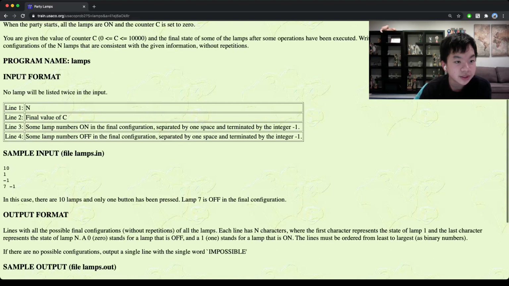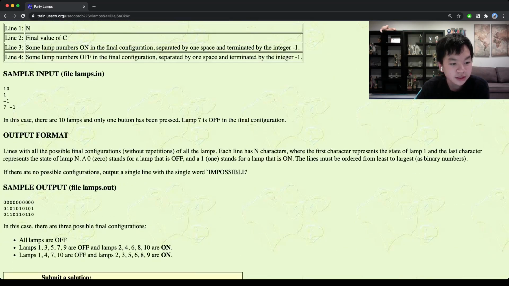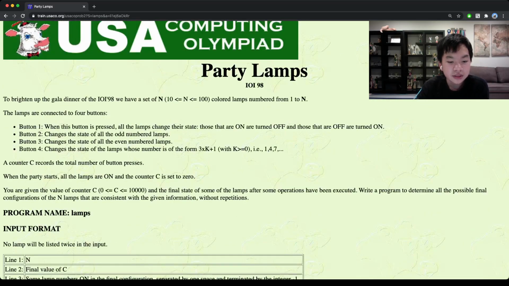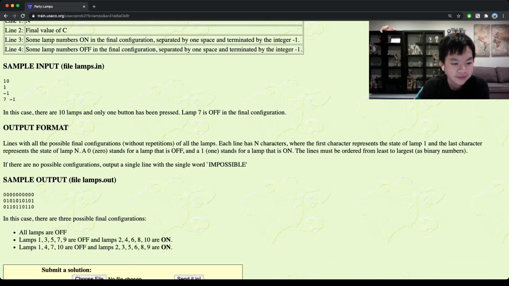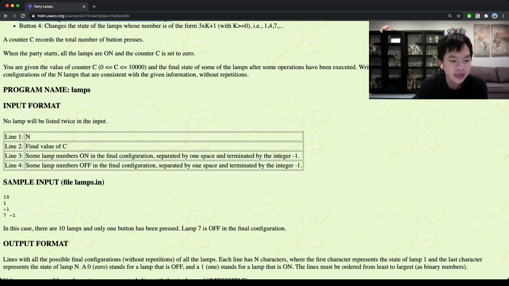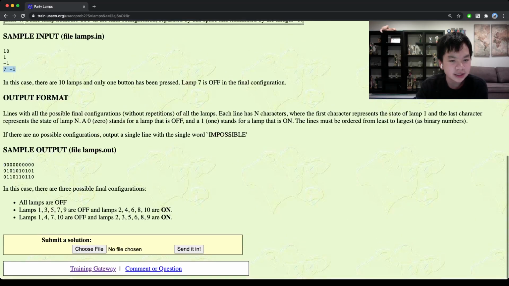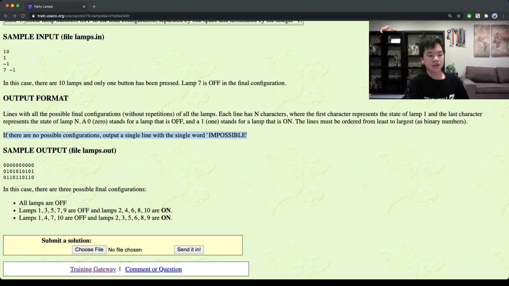We can also choose to use button number 2, where we change all the odd numbered lamps. So lamps 1, 3, 5, 7, and 9 would be turned off. Our third possible answer is to use button number 4, so 1, 4, 7, and 10 would be turned off. Notice that we can't use button number 3 because lamp number 7 would still be on and it wouldn't satisfy the constraint. If there are no possible configurations, we just print impossible.